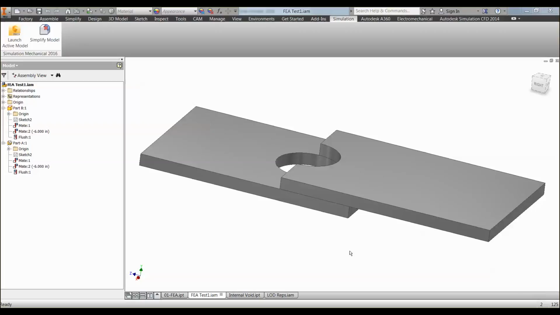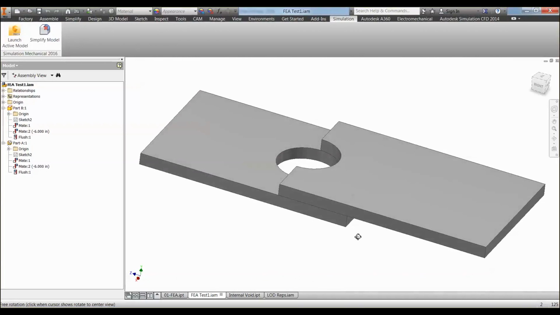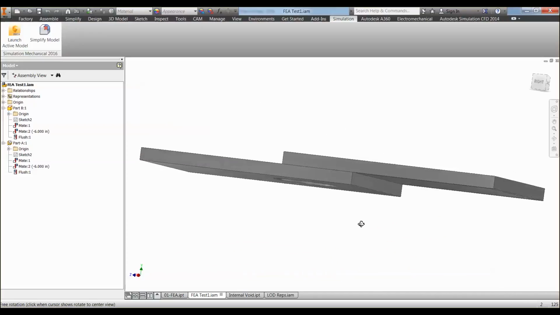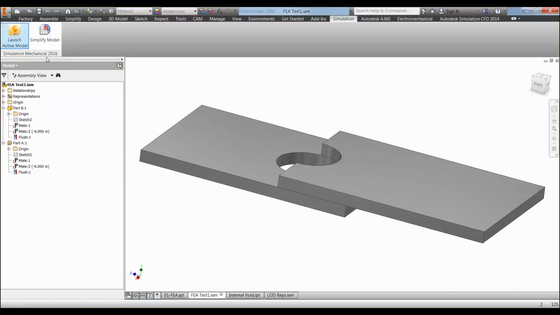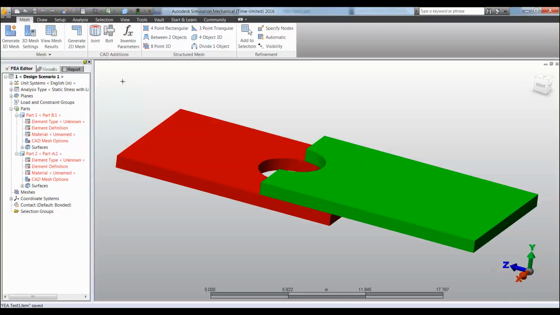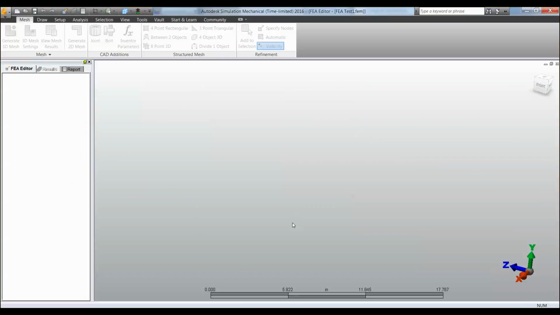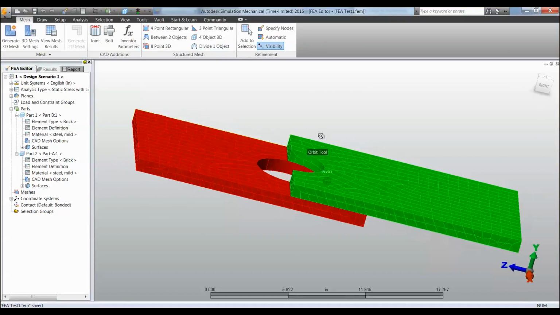Okay, the next thing we want to look at here is dealing with contacts between parts. Now this one we're just doing a two-part assembly where we got two plates butted up against each other. So I want to take those over to Sim Mechanical first. And when it comes across here, we're going to go ahead and mesh this. So we want to set this up how we want to run the test first.